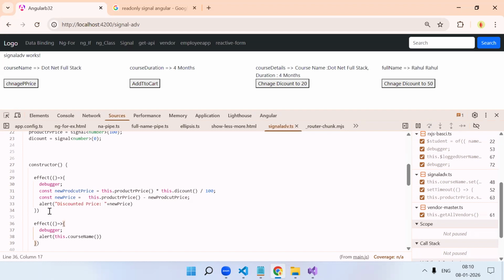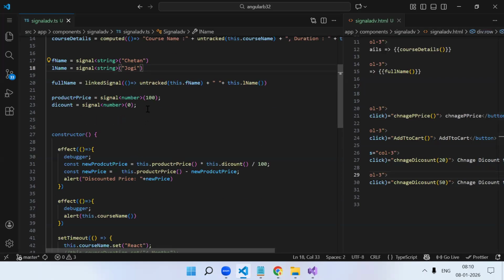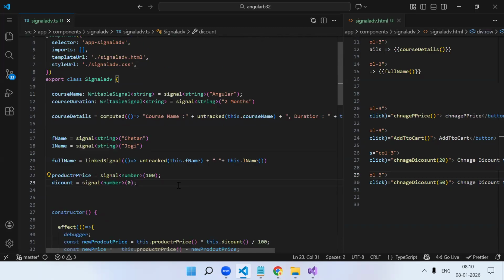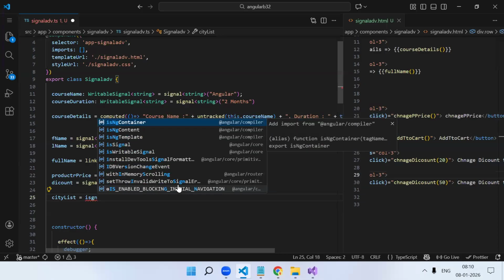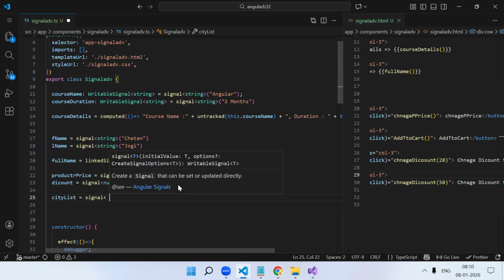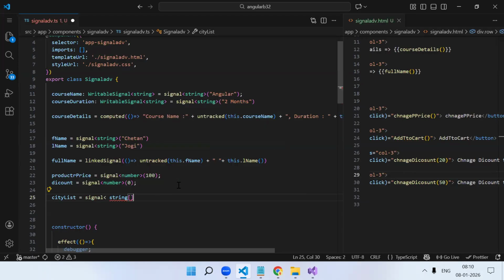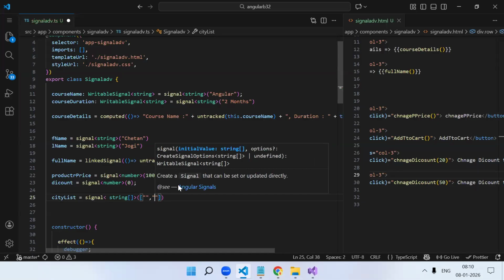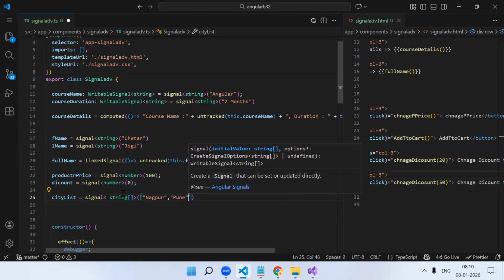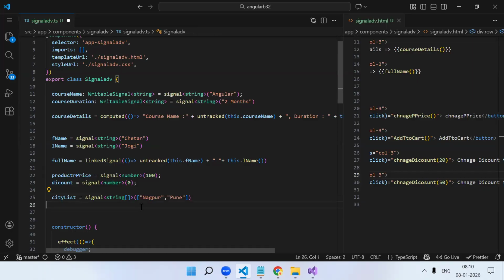Clear all till now? Only one thing is remaining, that is the update method. Now, set method is there, right? Now we will create an array. City list signal, array of string I'm storing. Let's say we have Pune. So I have created an array where I have stored the city list, array of string data. Now this city list, I will print it somewhere.